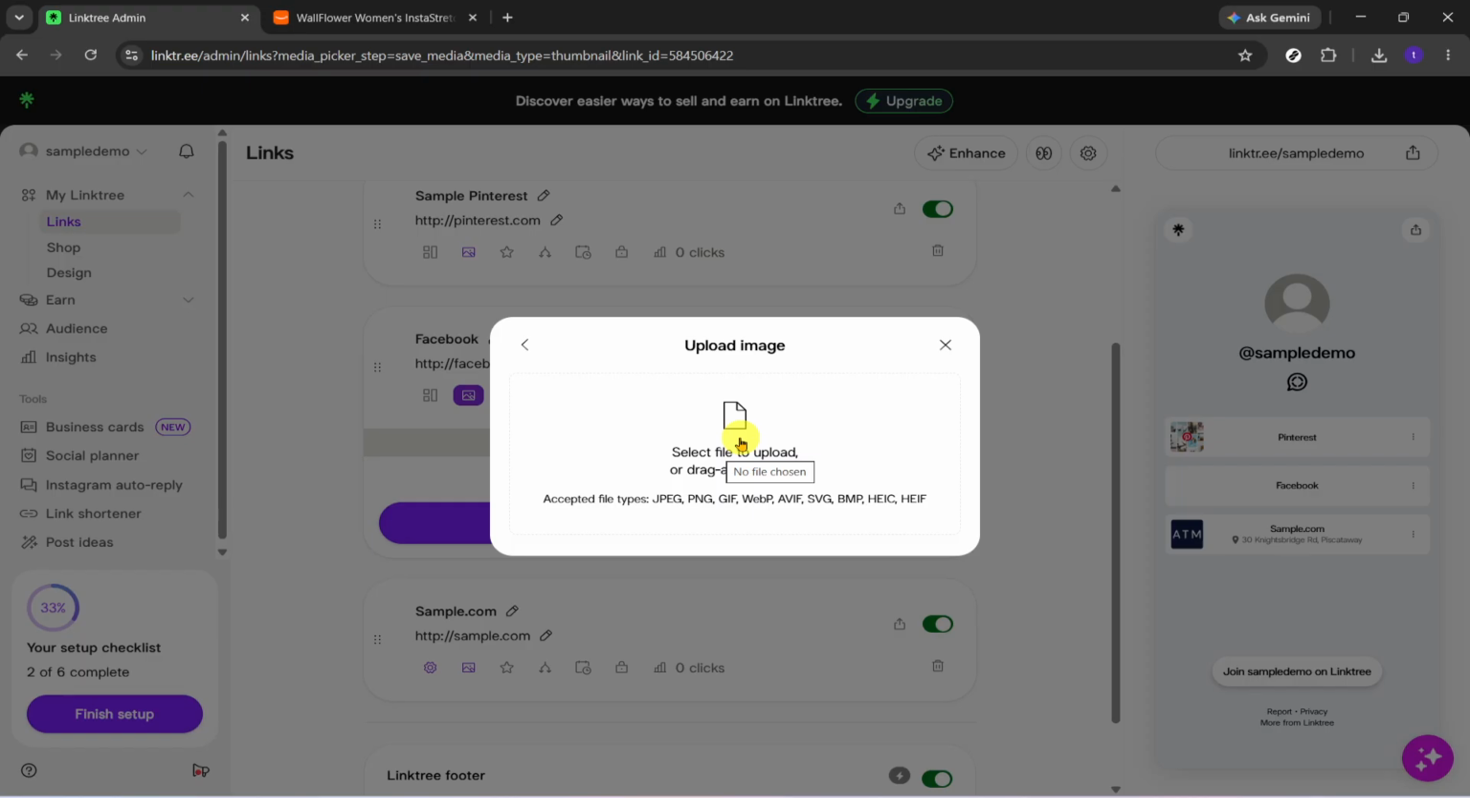And that's it. You've successfully uploaded an image to a Linktree link using the thumbnail option. This simple update can make your links more eye-catching and easier for visitors to browse.